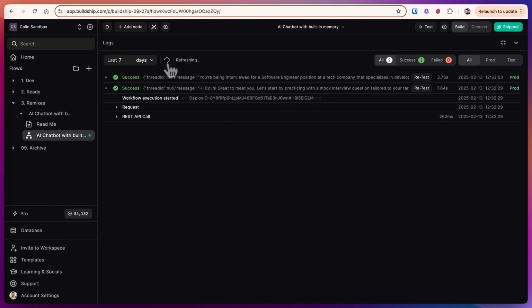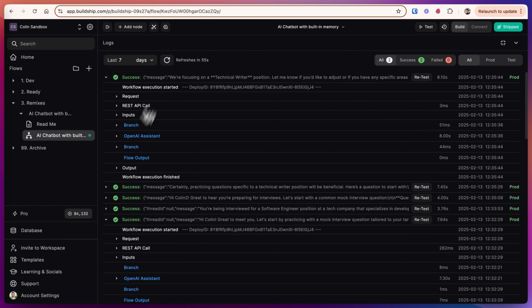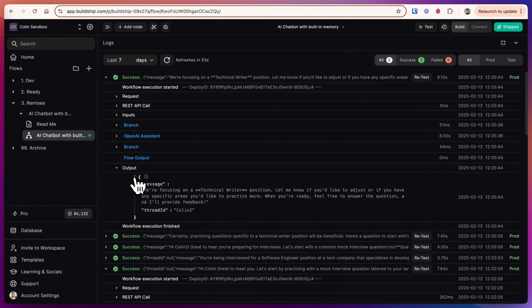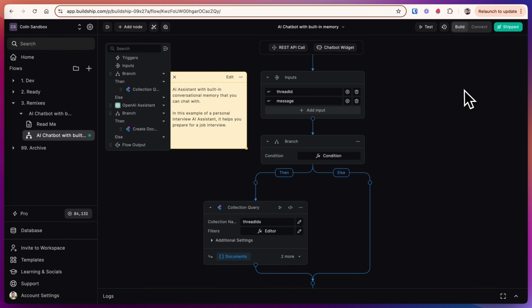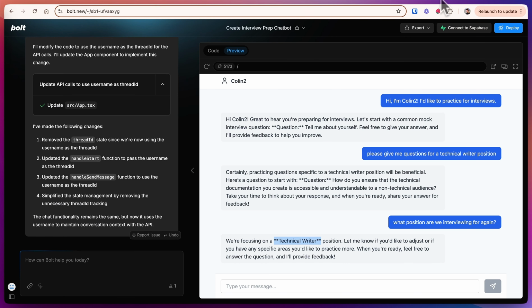And we can check back in our logs. And this time, in the output, we see that the thread ID is Colin 2. So that's how you get set up using the AI Chatbot with built-in memory template to build an AI assistant on Bolt.new. We're really looking forward to seeing what you build.